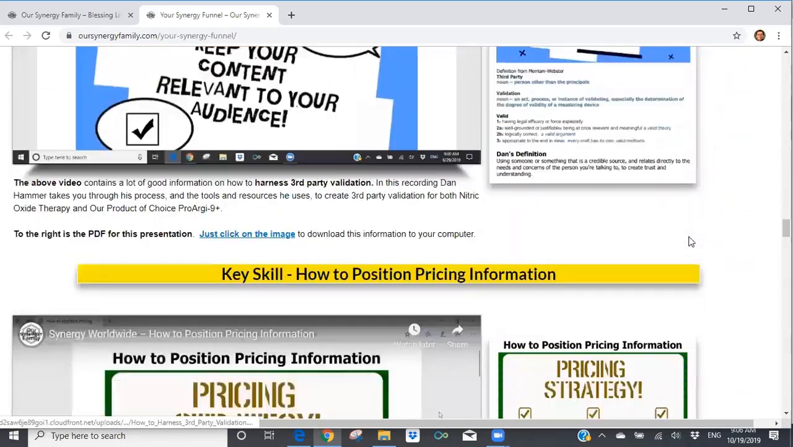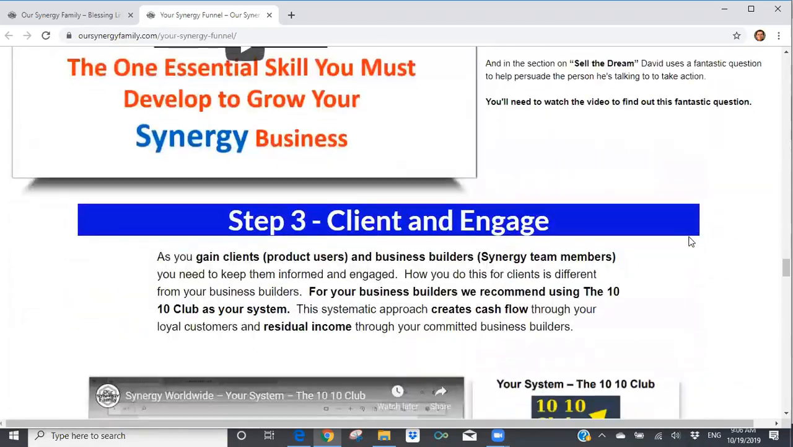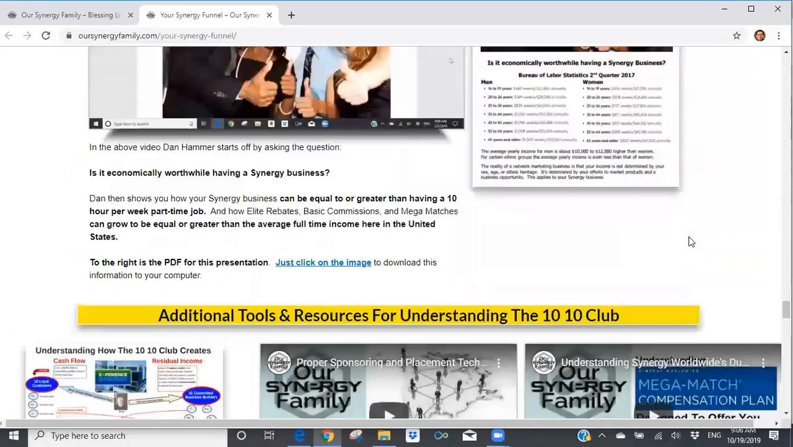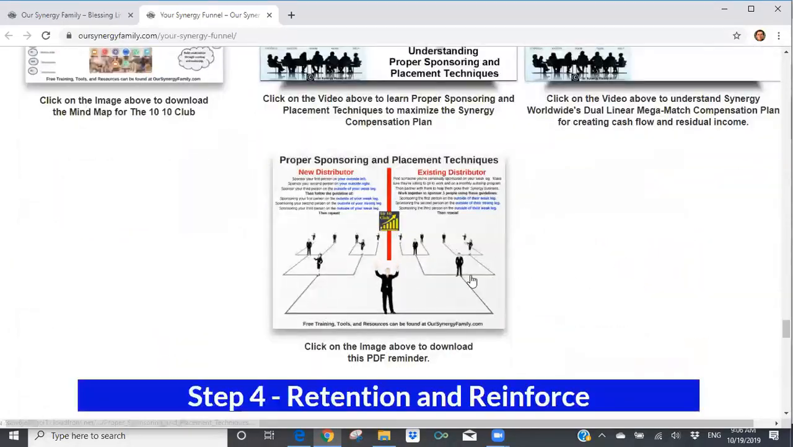Anyways, going down here, when we get down to step number 2, consideration and convert, again, techniques and things and how to do that. And then when we get down to step number 3, client and engage, you'll find down here that we have this PDF, and I'm going to take today's recording, the recording of our presentation today on proper sponsoring and placement techniques, and I'm going to put today's recording on the right-hand side of this PDF.